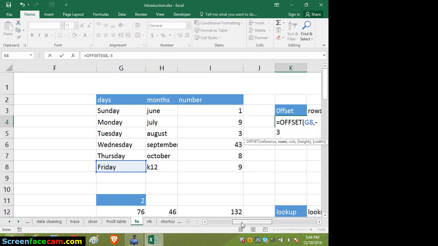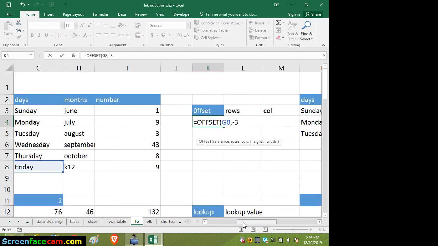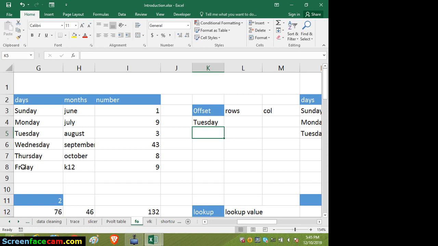Okay, let me give it some space. So negative 3, that is on the rows. Then on the columns, do I want any offset on the columns? If I don't want, I'll just put 0. So just comma 0. Then I can close. When I press enter, it is giving me Tuesday. Why? Because it saw Friday, then it said I'll offset 3 times backwards, which is 1, 2, 3. That is how offset works.